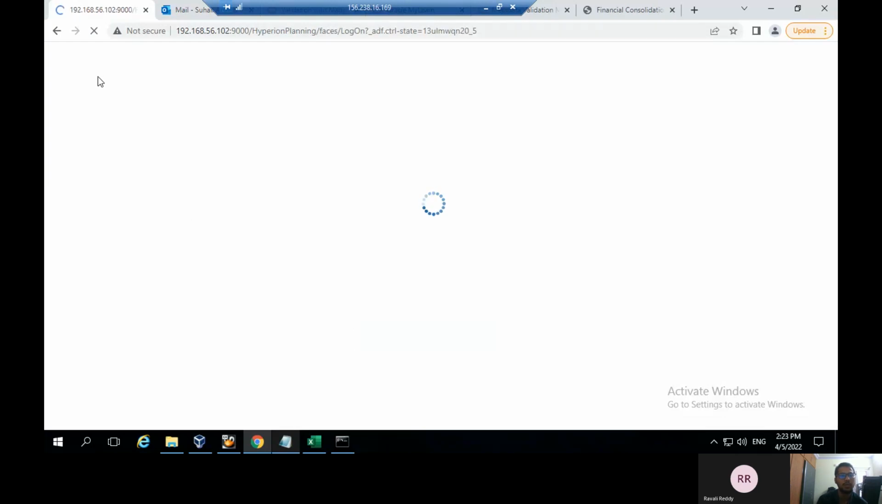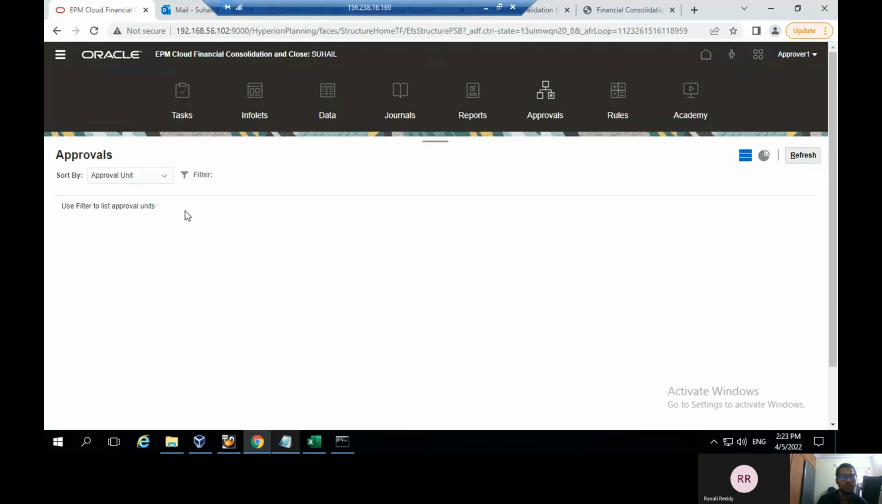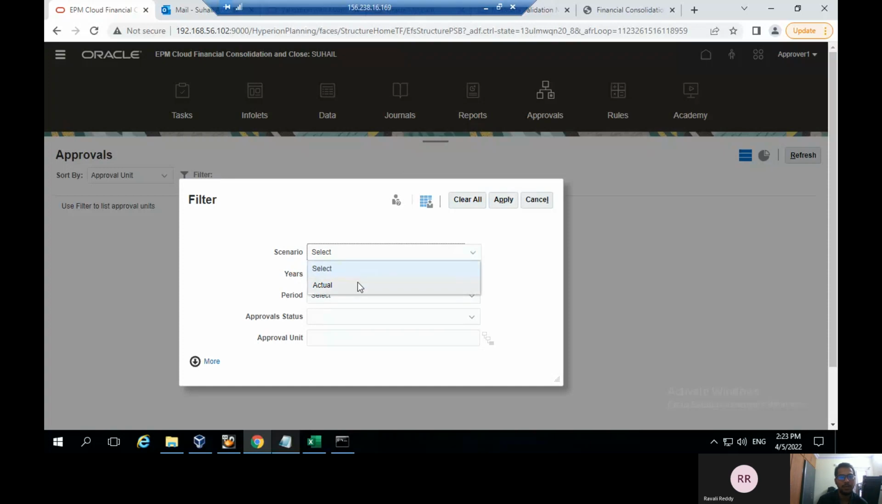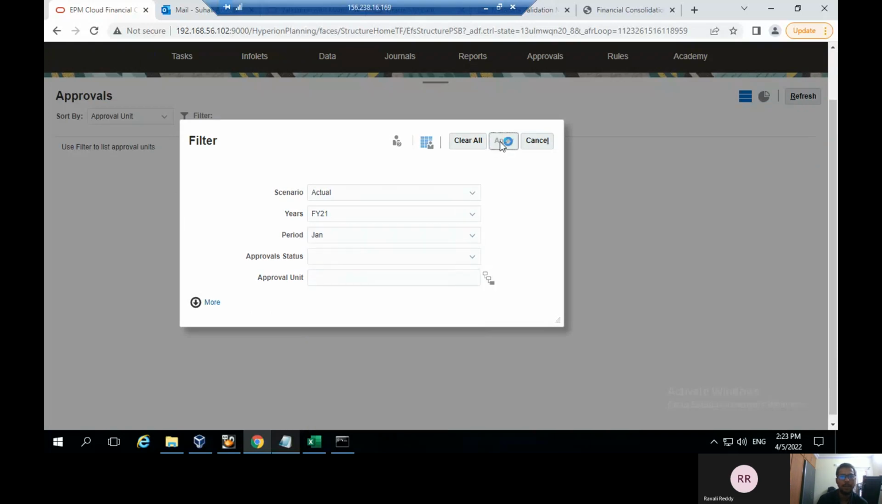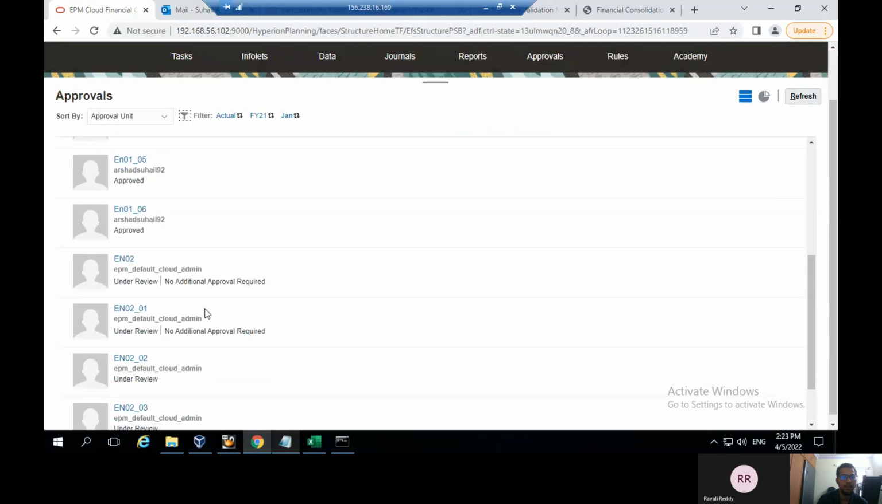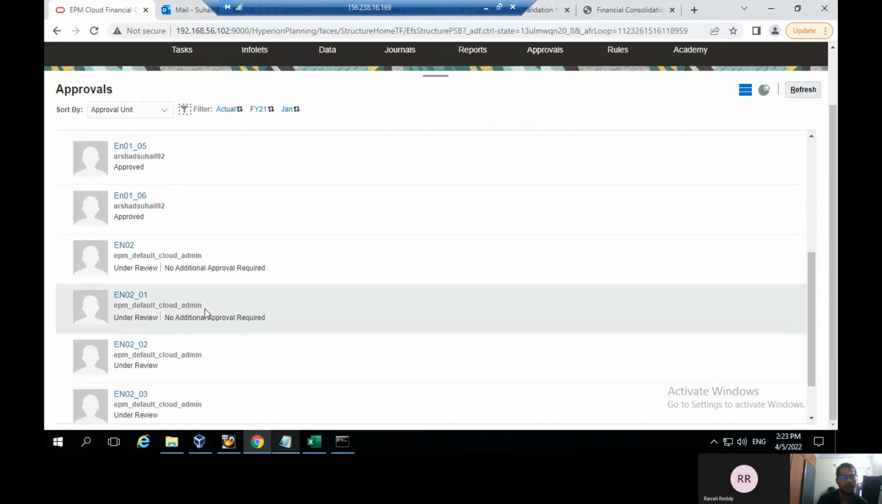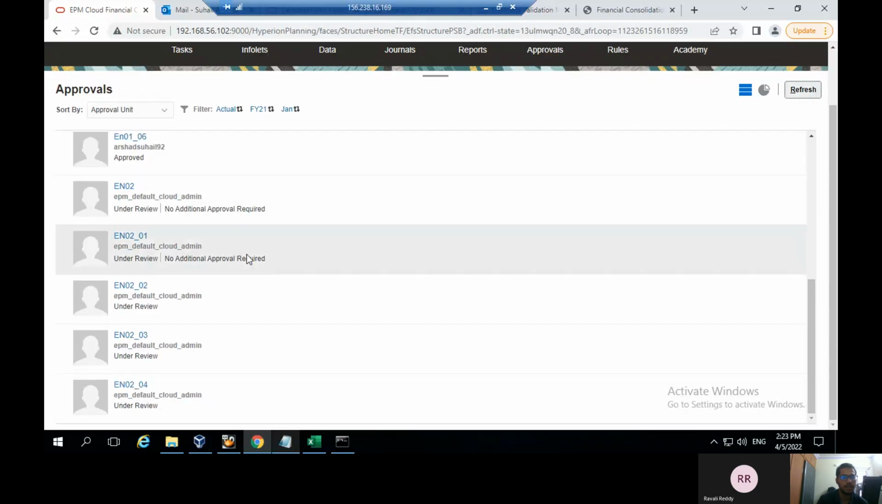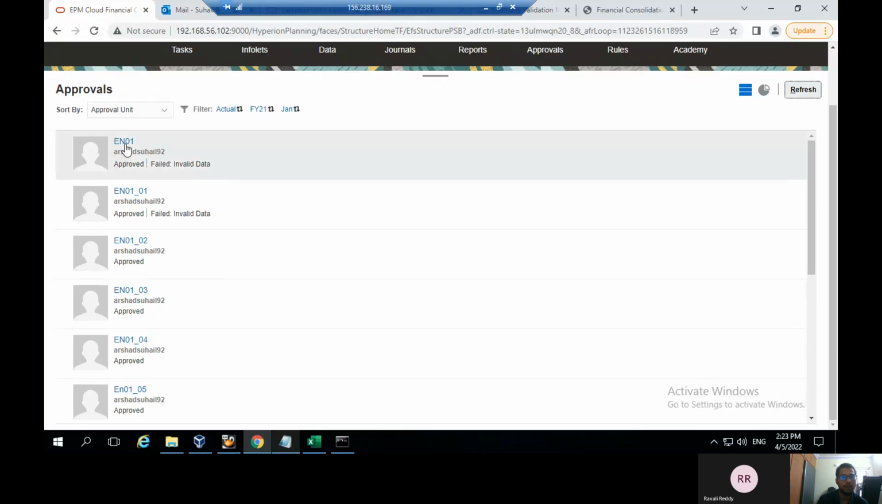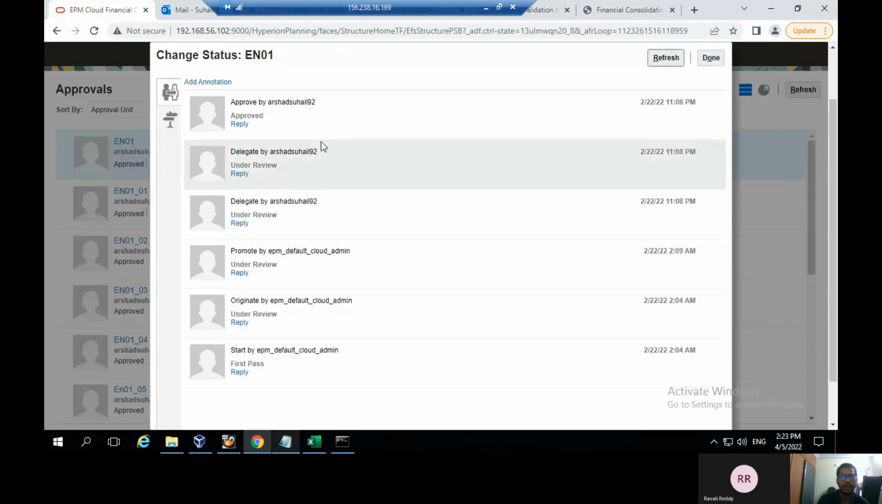After that, we'll go to the approvals, and here we'll select the filter, and select actual, year FY21, and period Jan. We'll click on apply. As you can see, the entities have appeared here. We'll select the particular entity, click on refresh, and after selecting the entity, we'll click on approve.